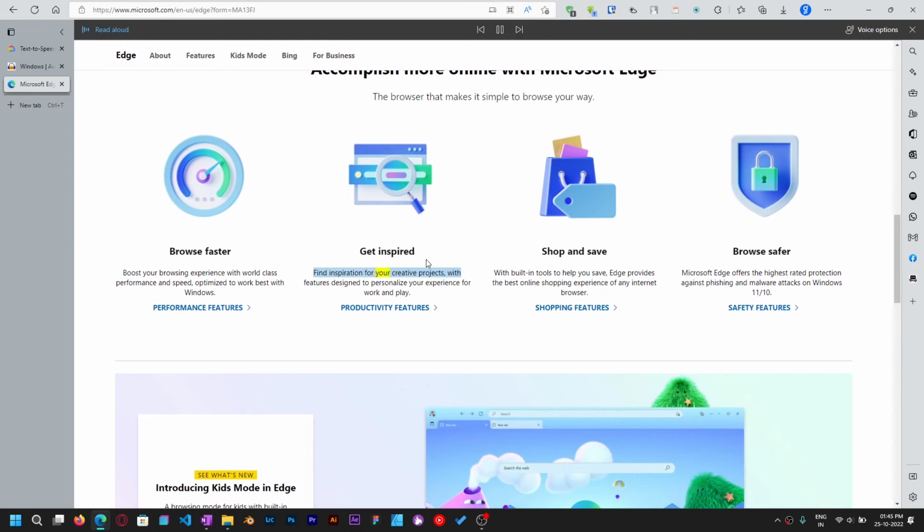Find inspiration for your creative projects, with features designed to personalize your experience.